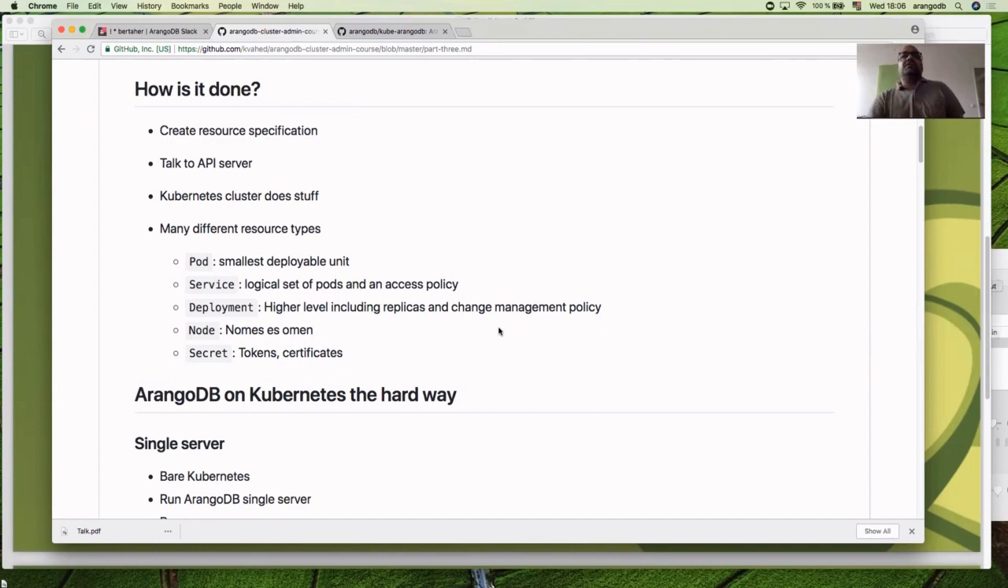These resource specifications are communicated somehow to the API server. In the backend, there's an etcd server that does some clever resilience consensus, very much comparable to the ArangoDB agency that we've touched upon a couple of times. It's doing the Raft protocol in the backend to achieve consensus. And anything that you discuss with this API server, if it's done in a way that it understands it, has consequences.